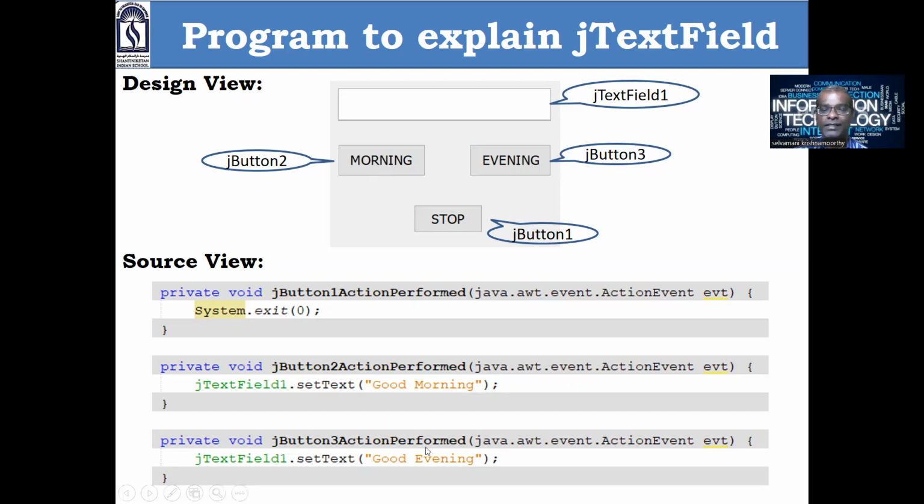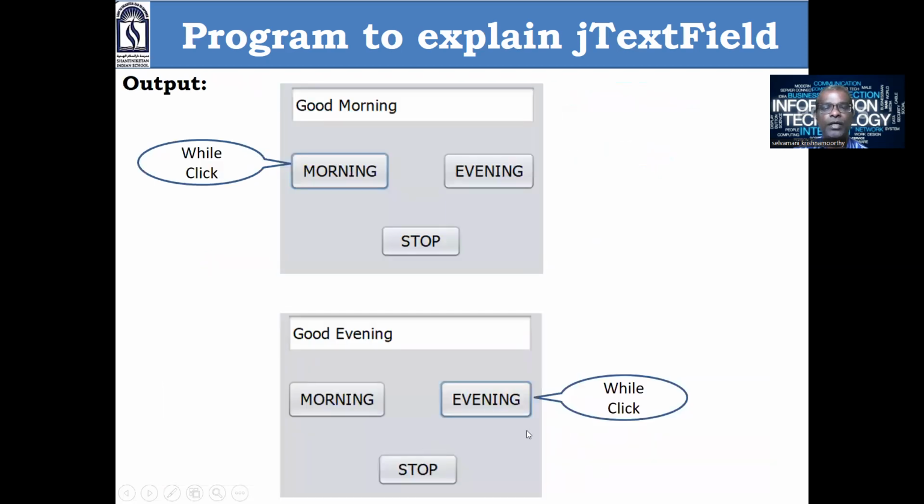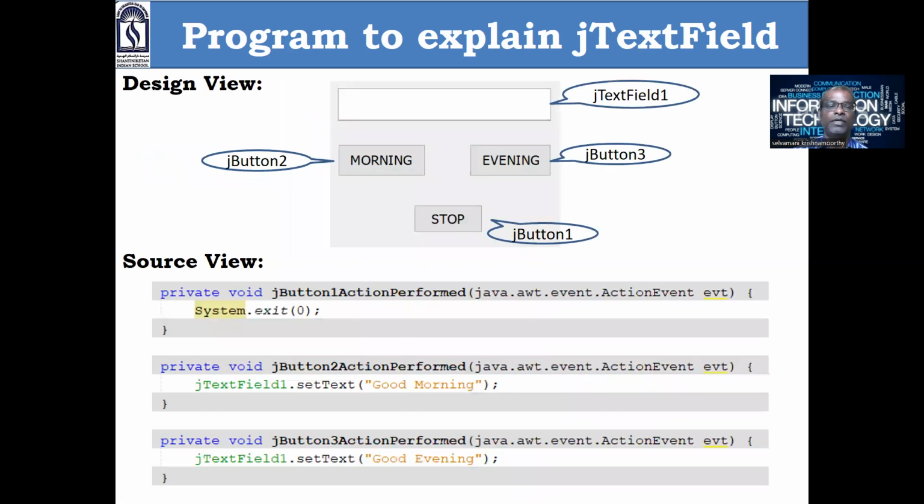Same thing. If you click JButton3, which has the text evening, "good evening" needs to be displayed on TextField1. See it here, JButton3, only one line of coding: jTextField1.setText("good evening").